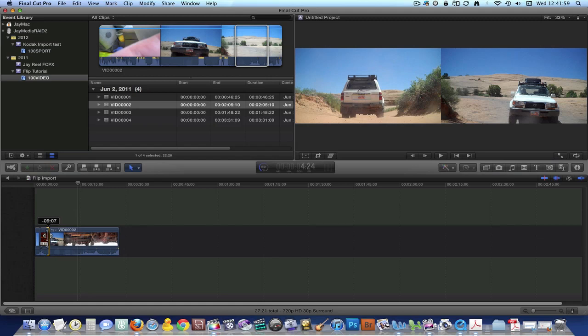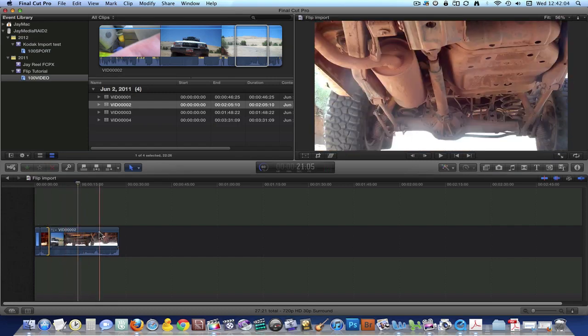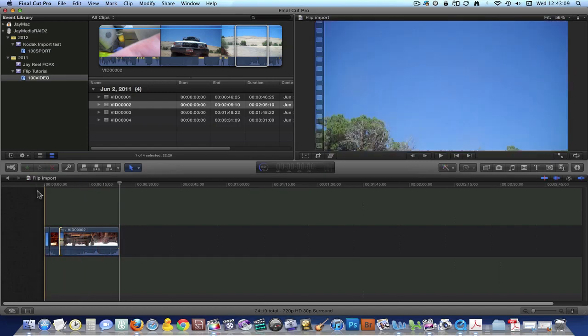So that it matches about size. So we see the back of the truck and we see the front of the truck. It's about the same in size. Okay, and there we go. And we can call this an edit if we want.